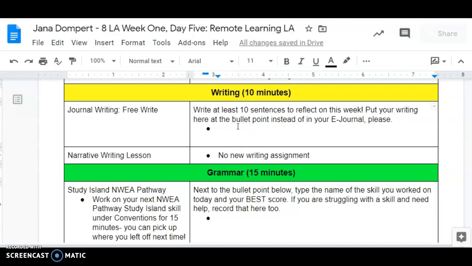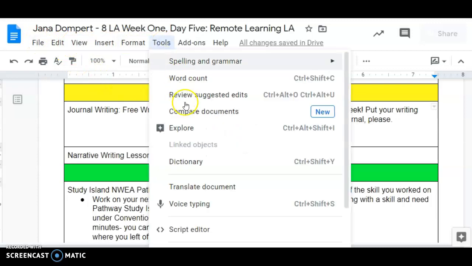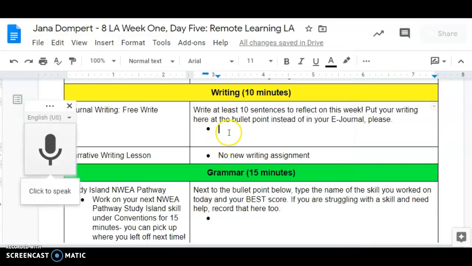Now, one feature that I was suggesting to one of my friends was to basically use the speech to text option. And if I go up here and I go to tools, I can look for voice typing, and the little microphone pops over here for my voice typing. And remember, I want 10 sentences. So I'm going to click on and off the microphone to help it type for me. And I'm going to try to do a reflection of like an e-journal right here in this spot.